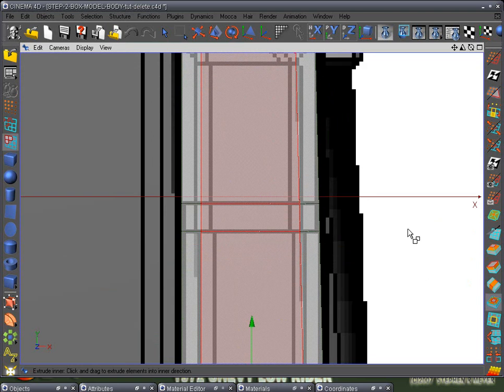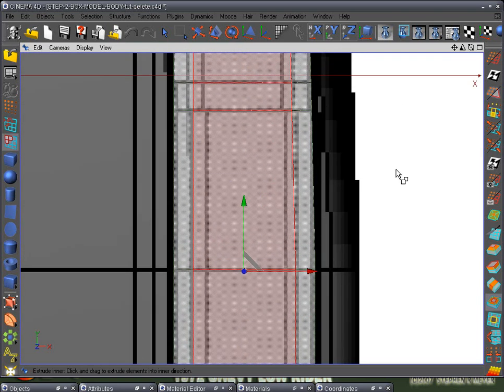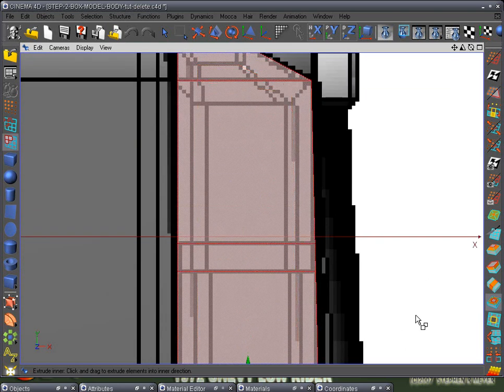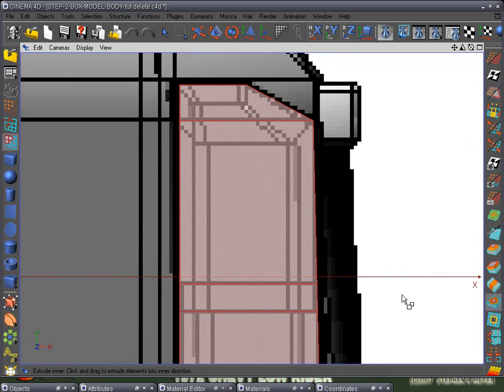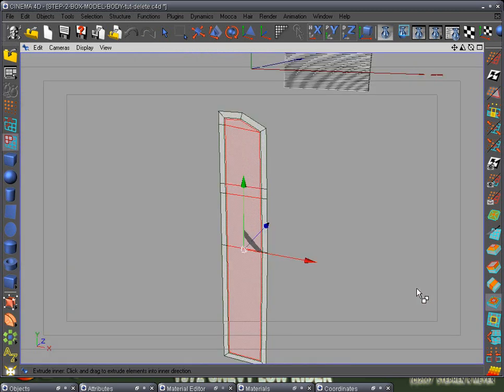Actually looks better than the first one I did. Oops, sorry. What we want to do is go a little bit in, and then one more in. There we go, like that.